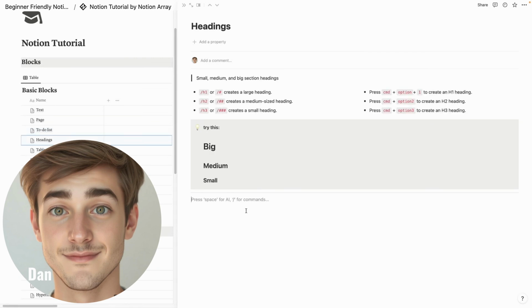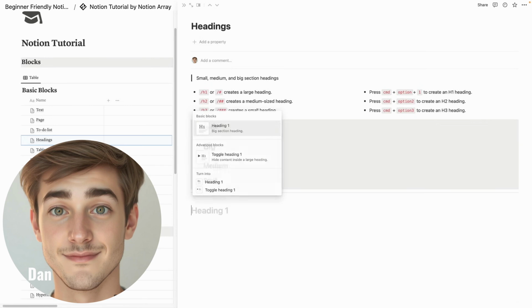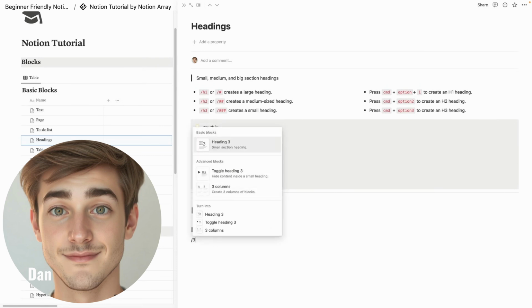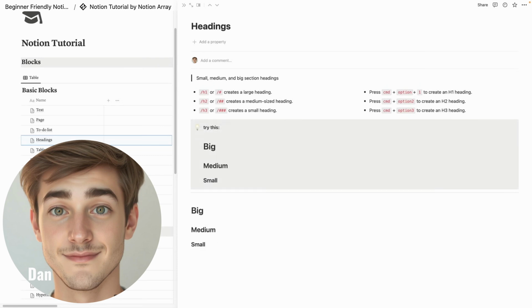Headings. Headings structure your content, making it easier to scan and navigate. /1 creates a large heading. /2 creates a medium heading. /3 creates a small heading.